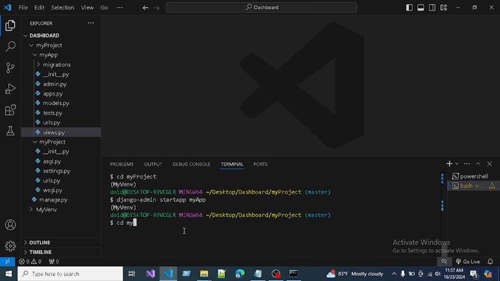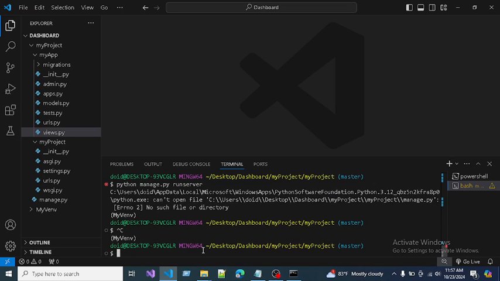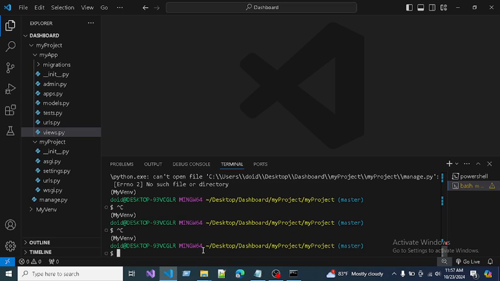cd myproject. Now run this to run the server. There is a problem.